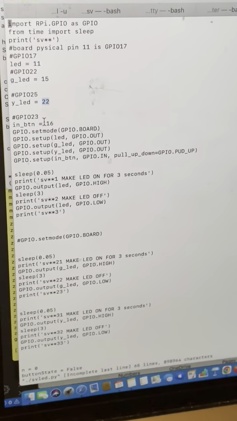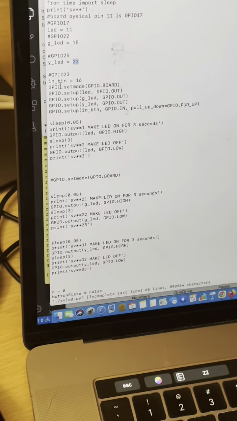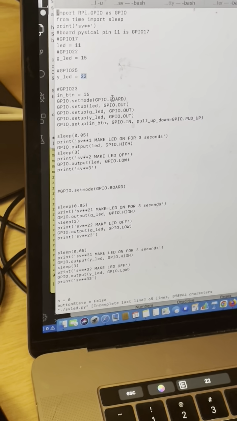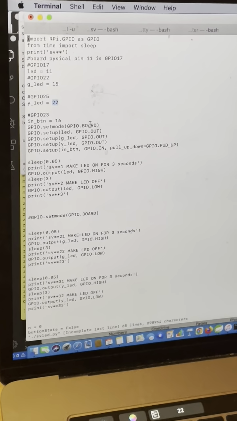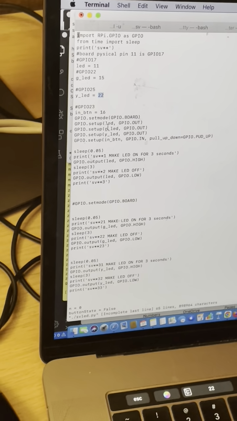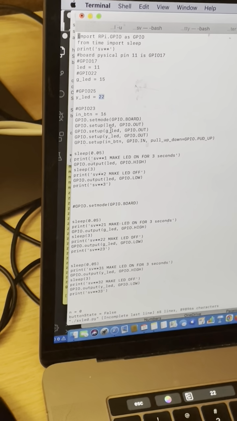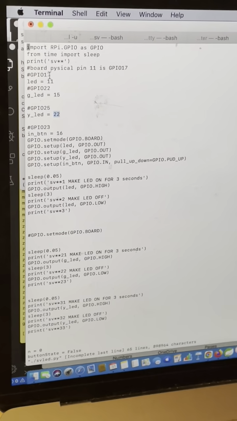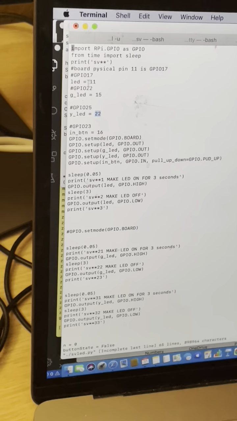Now I'm using the board. The first thing you have to do with the GPIO library is tell it what board this is. I want to set the GPIO mode to board. So I'm saying, hey, set mode to GPIO board. Now my LED number that I'm giving is 11. So I have this physical pin.